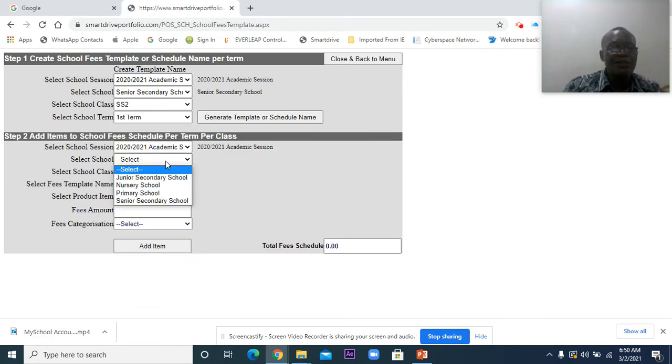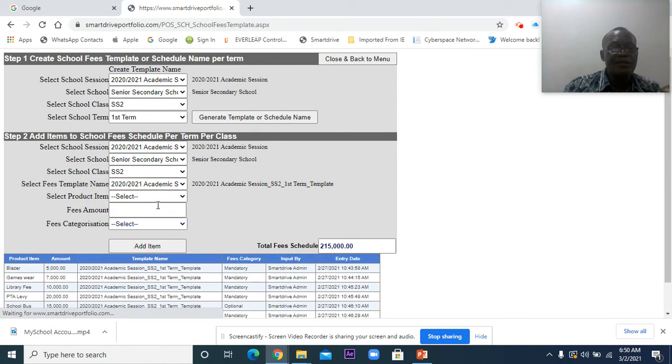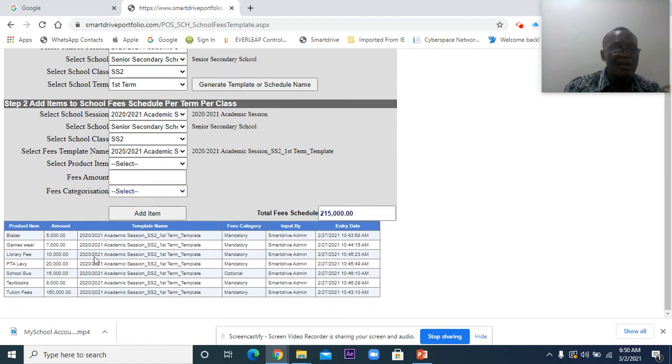Okay, so you pick the session, you pick the school, you pick SS2, you pick the academic session, and you see we've already added all these items. Notice that the late fee payment is not here. When we're creating the invoice, I will show you how you can apply that. Then the system tells us this is what in your school you call the fee schedule.